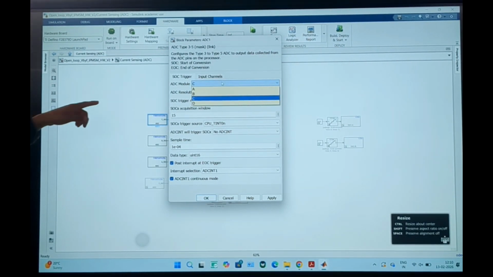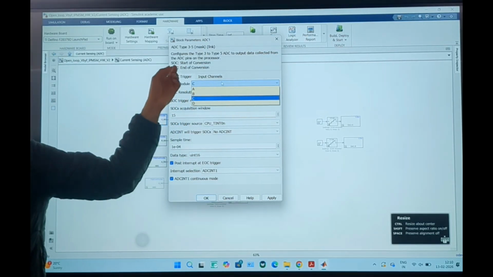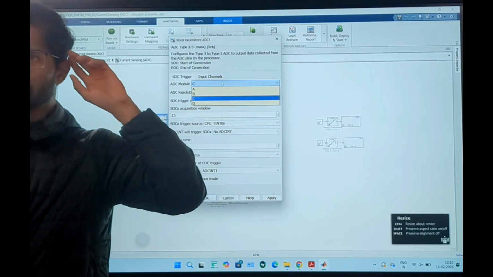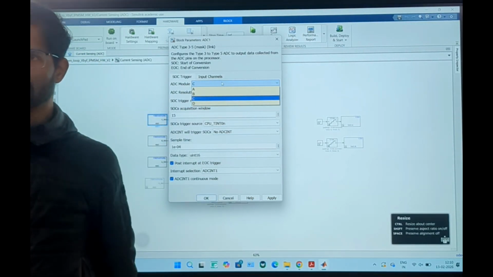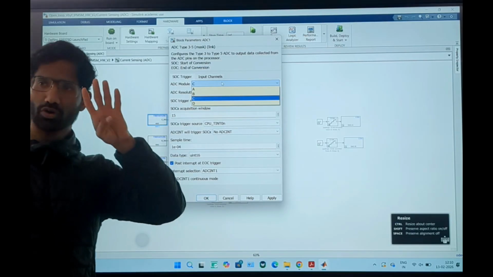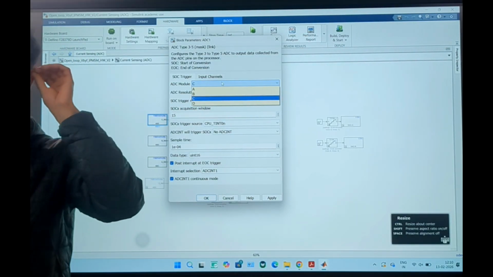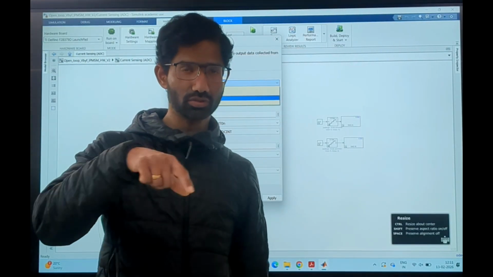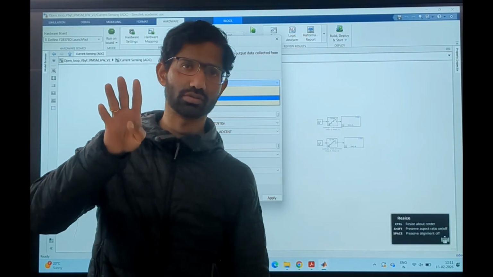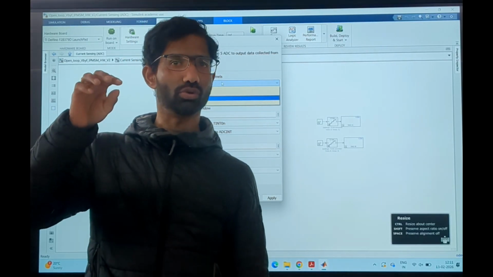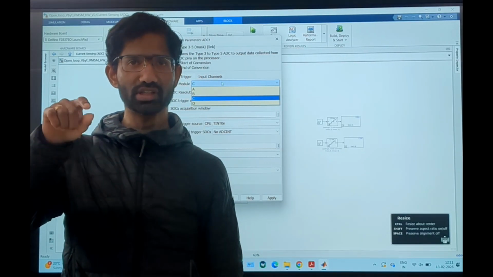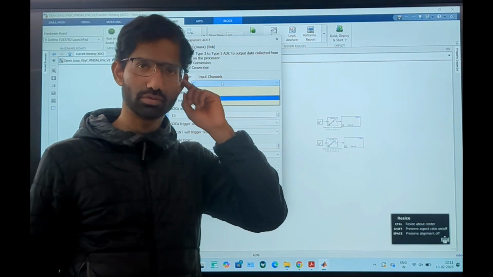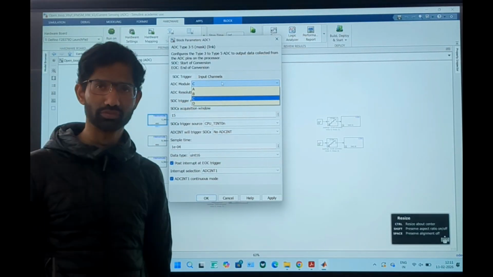See, here the ADC module is there. In this ADC module you have 4 options, right? A, B, C, D. You can choose any one of them. So in MATLAB we can use 4 ADCs, like in this launchpad you have 4 ADCs. In 28379D you have 4 ADCs. So that is why 4 ADCs are coming here. You can choose any one of them.